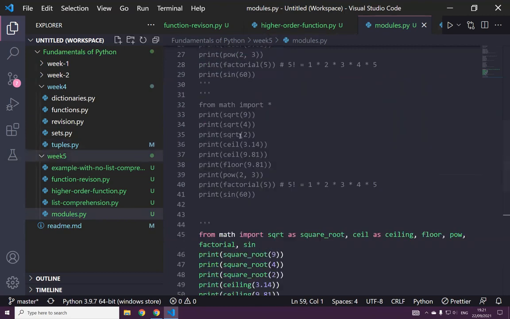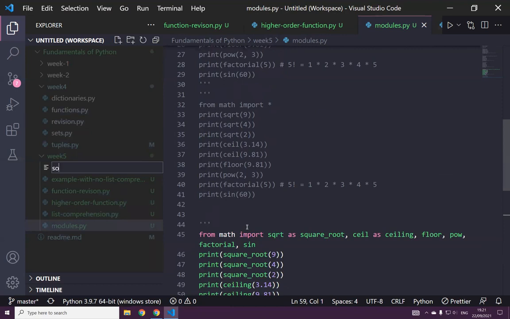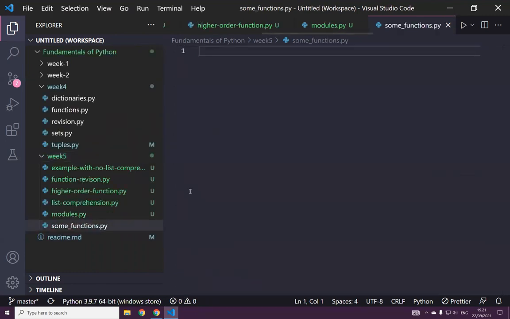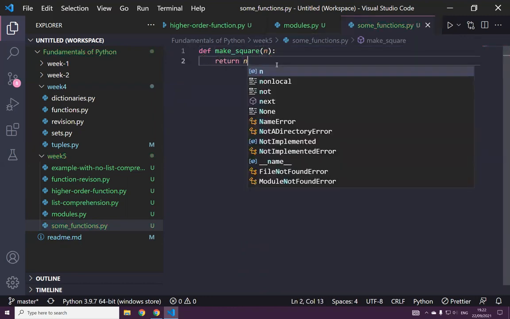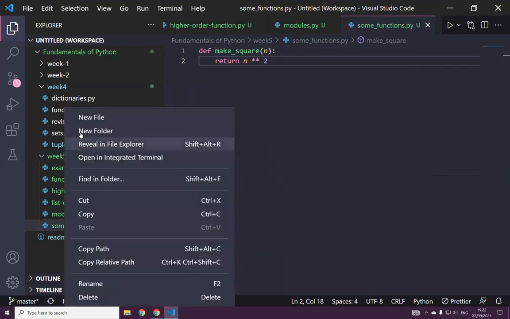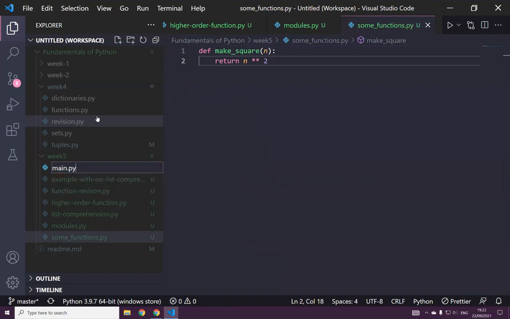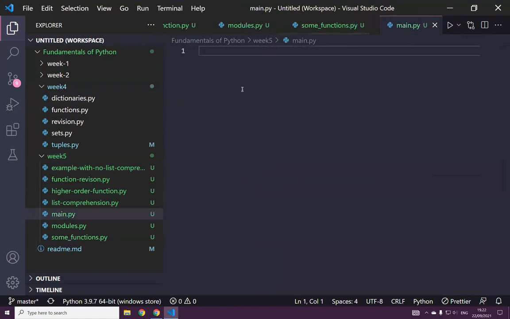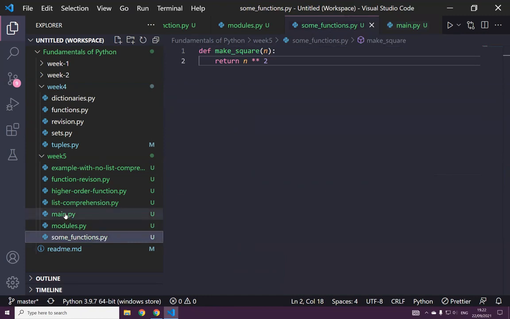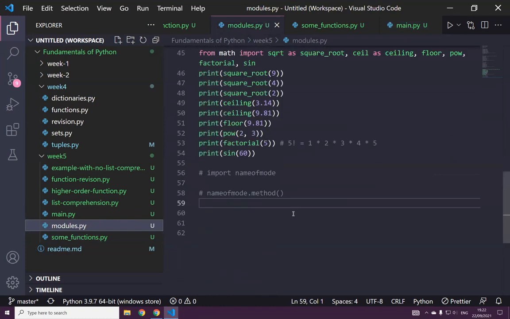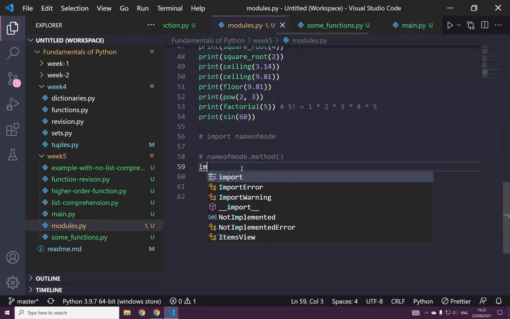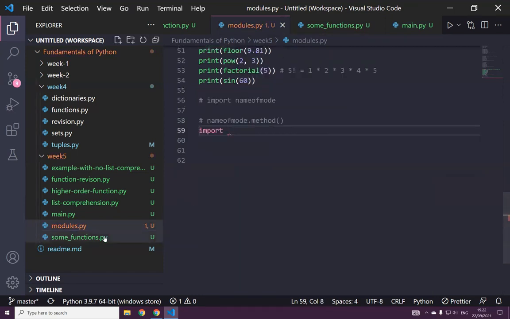Great. And now let's import our own functions. Let's first create some_functions.py. In some_functions.py, I have def make_square, and make_square takes n and returns n squared. Okay, now I want to create a new file, maybe main.py or whatever. Yeah, just main, I'm just calling it. Let me import some_functions in the main, or even in the modules if I want. Let me show you. From, maybe import, what was the name of some_functions? Just the name of the file.